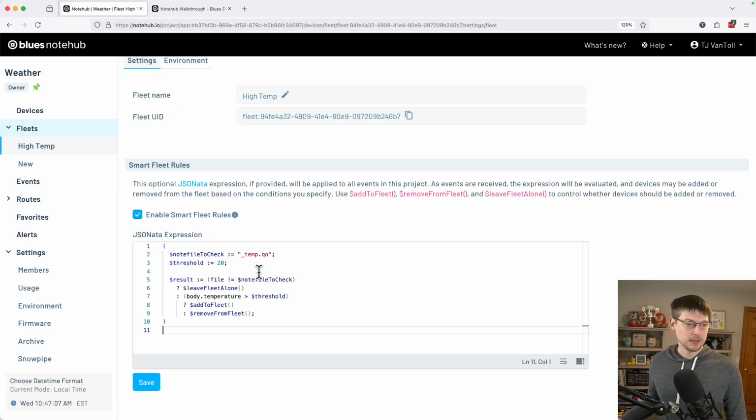So I'll enable smart fleet rules and paste that in. I'll break the syntax down for you a little bit. This $ equals sign syntax is how you create a variable in JSONata. So this expression is creating three different variables, one with a note file we want to check, one with a threshold that we're going to use a little bit later, and then this result. And in JSONata, the last declared variable in a scope created with these parentheses is the return. So whatever we set result to ends up being the result of the whole thing.